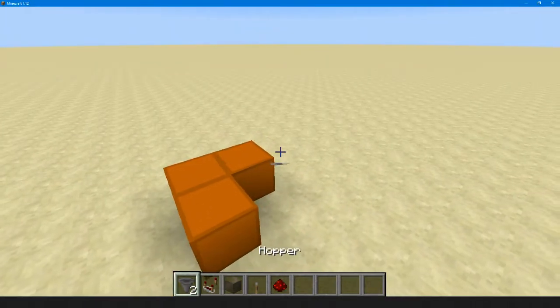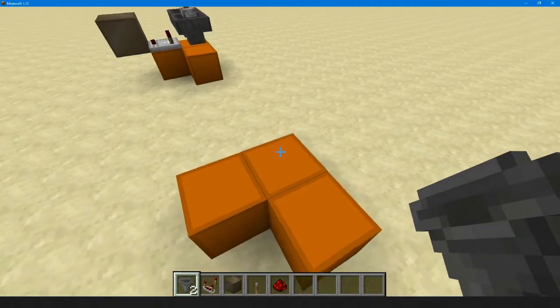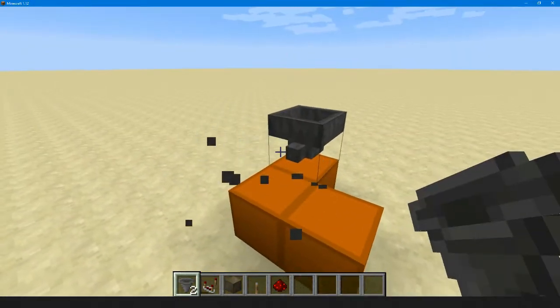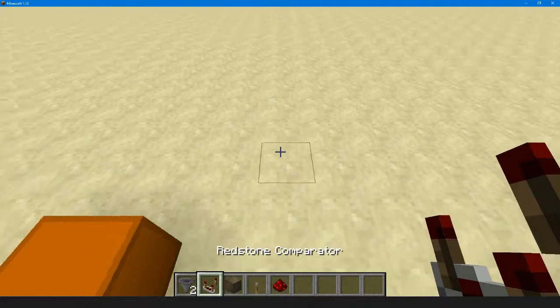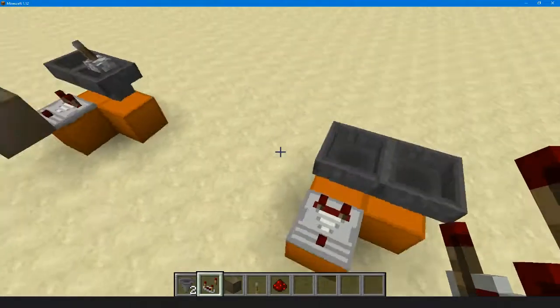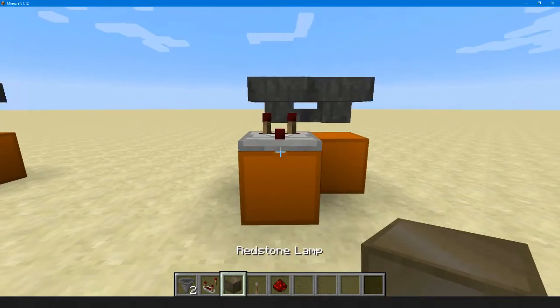The way that we build it is that we grab 2 hoppers and place them running into each other. Then we can take a comparator output from one of them. This is where your pulsing signal will be coming from.